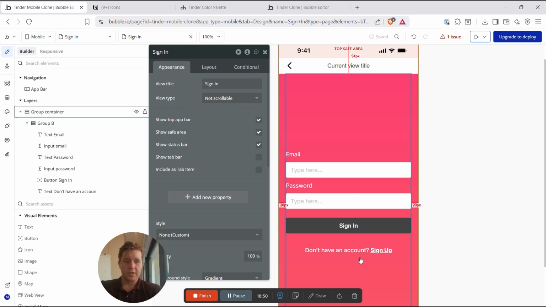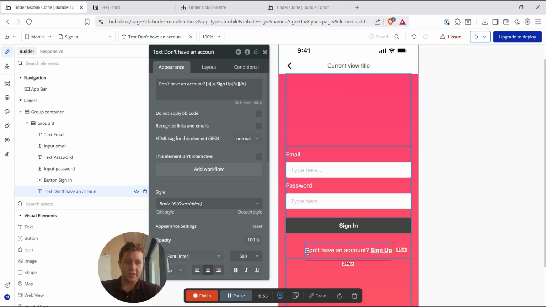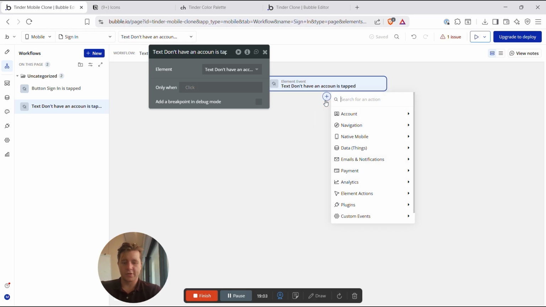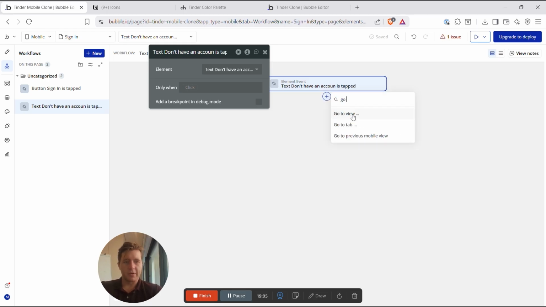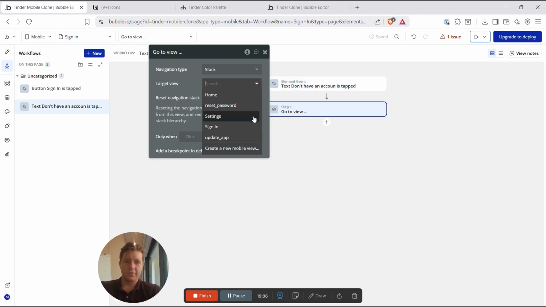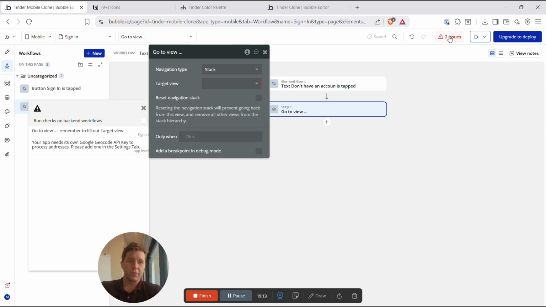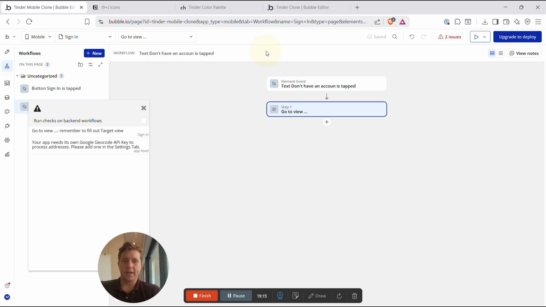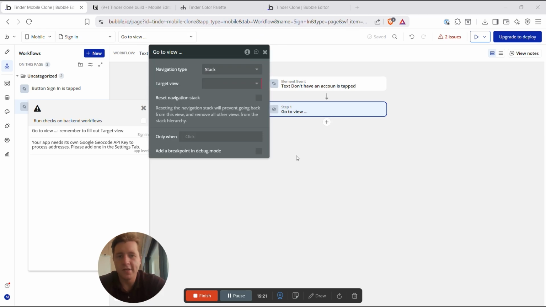So now what we need to do is go and create this sign up page. And what we can do here so long is when a user clicks on this text, they will also go to not a tab, but they will go to a view, and the target view we haven't created yet. So you can see now we have one more issue on top here. We'll come back and set that up in a bit. Okay, so let's go and set up that sign up page, and then we'll come back and set this target view.